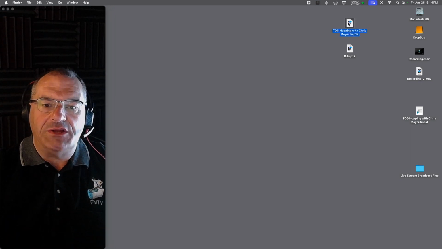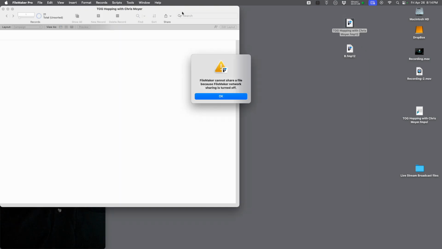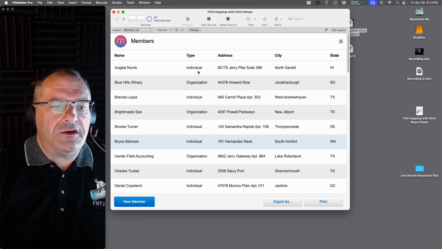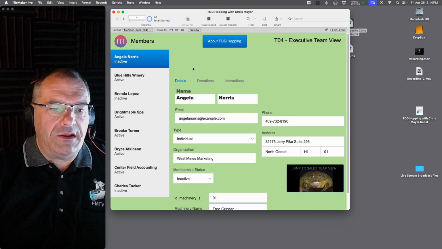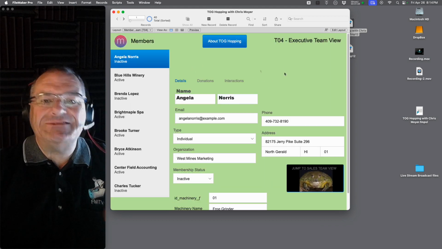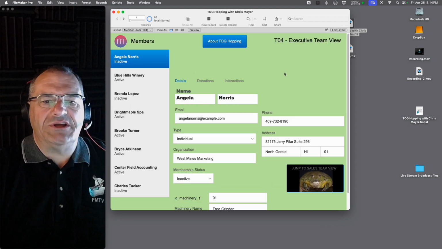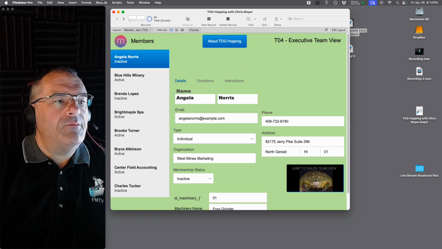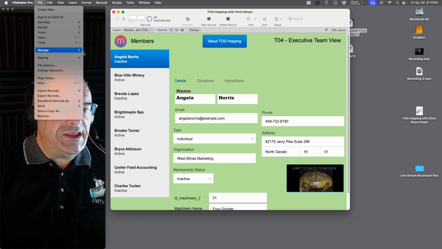So if I go over here into our little sample file right here, I pop it open. This is a sample file that Claris put together a while back, and we've updated it. So this is a sample contact database right here. That's all we're using it for, nothing overly exciting. But what I want to do is go to File, Manage Database.